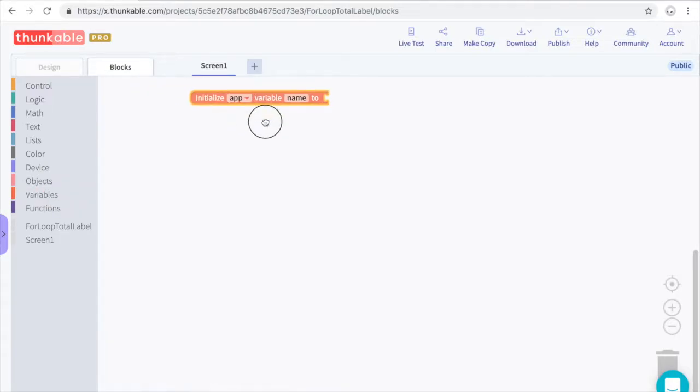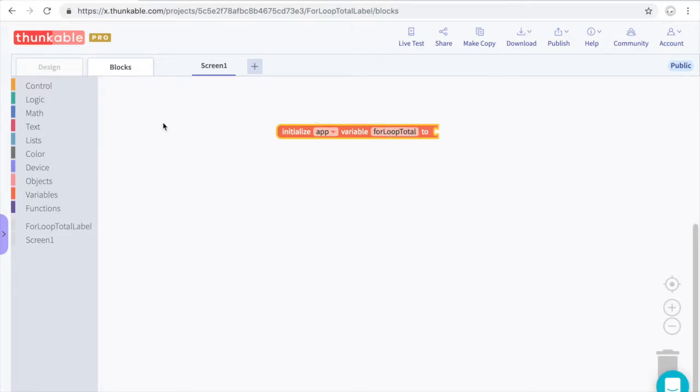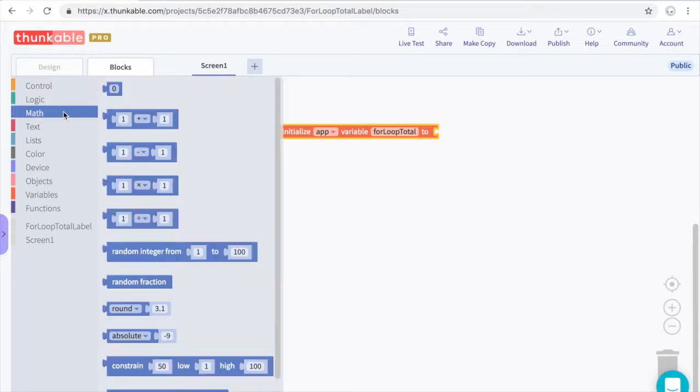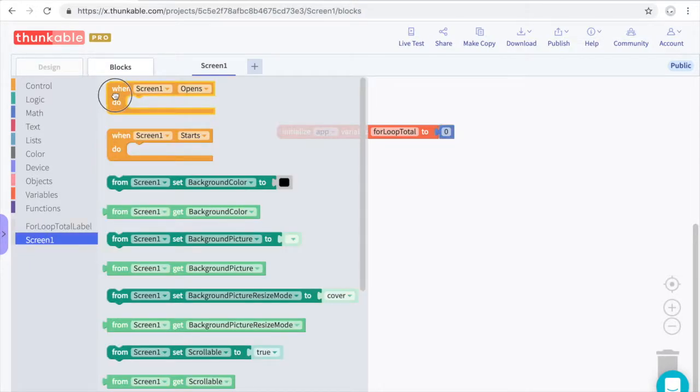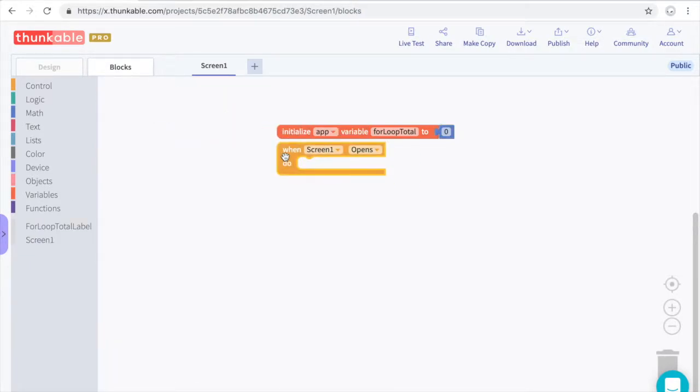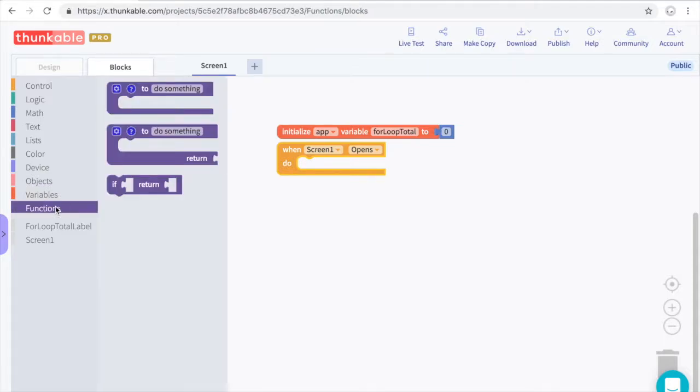First, we'll create a variable so that we can hold the total of the result. We'll just name it for loop total to keep it consistent, and we'll initialize it to 0. Now, once our screen opens, we'll want to see the result of our for loop, so we'll drag that in.